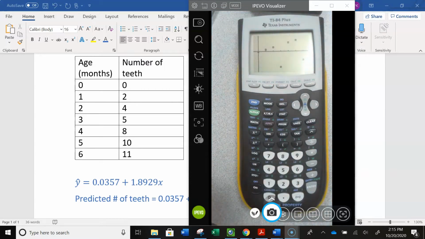And there's your residual plot, and we can tell this kind of looks like random scatter, which just means the linear model is a good fit.